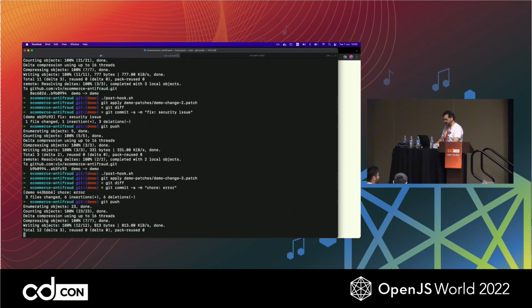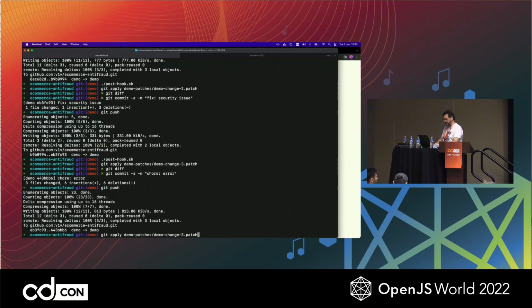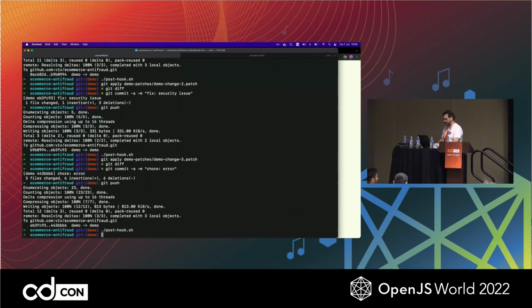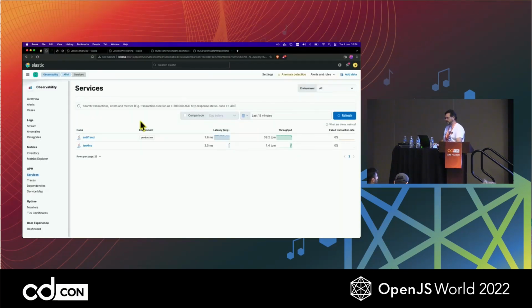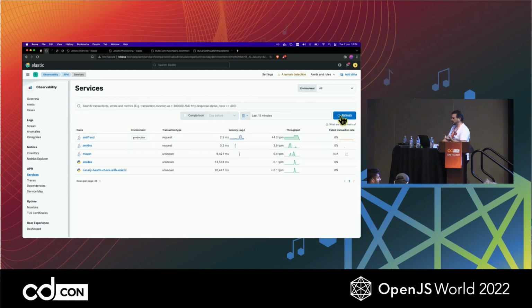We push the changes. We trigger the post hook. And this will make the changes, trigger another job, and so on and so forth. In the meantime, let's go back to Kibana and let's see what we have right now. Because we are running more services in the last build, we see more services here. Is it failing? No, this is another thing.